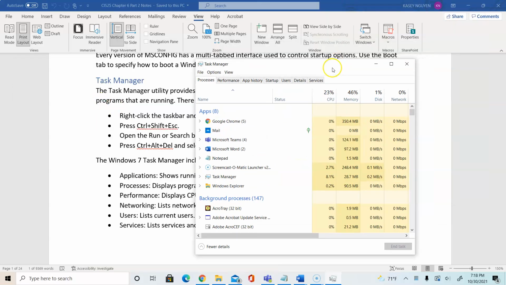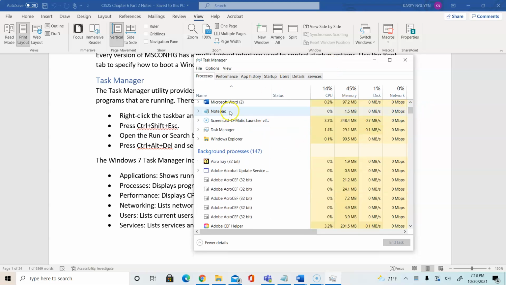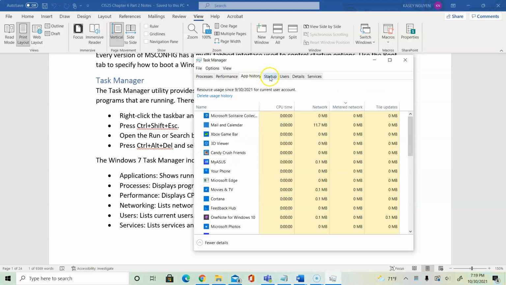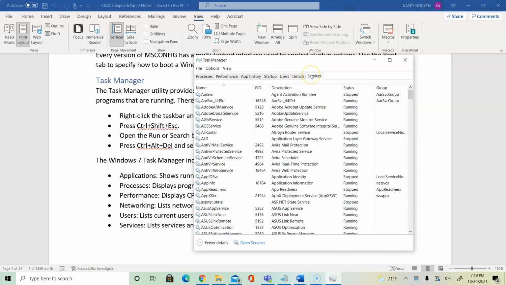In Task Manager, you would see the tasks that are running. You can right-click a task and expand it or end it when you need it to stop. You can take a look at the processor, the memory used, and the performance of your system, app history, startup, users, details, and services. So these are all the things that we can take a look at.